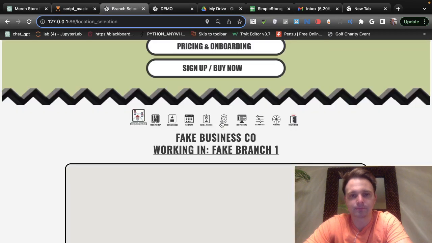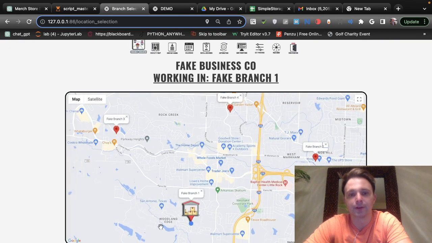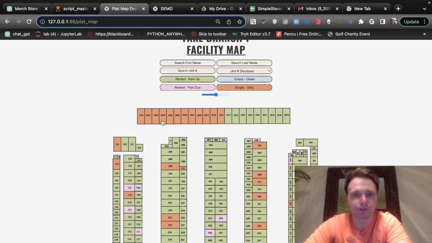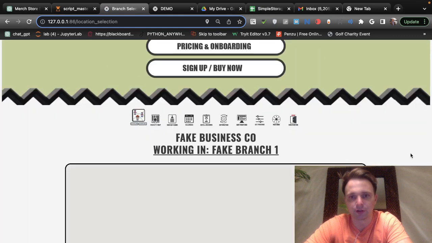All right, so we're in fake branch 1, and it knows my location too. That's how it sets where fake branch 1 is. Fake branch 1 is always at your location. But let's look at the map real quick. So this map, notice I moved all these people out here. Now let's switch to just any other location.